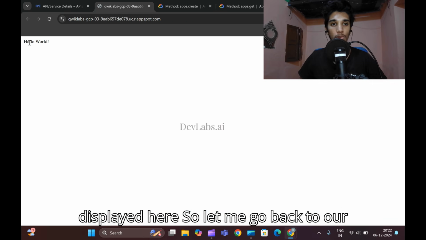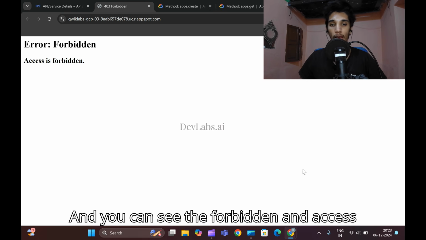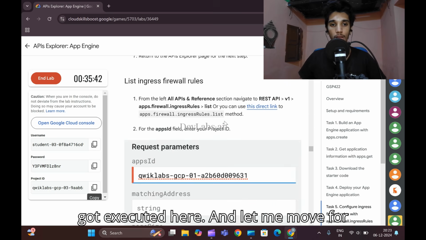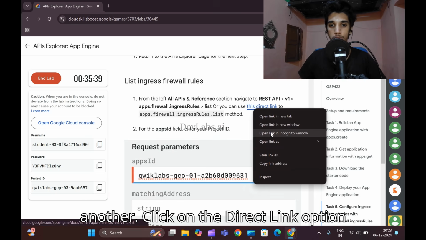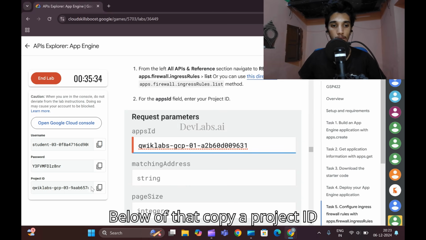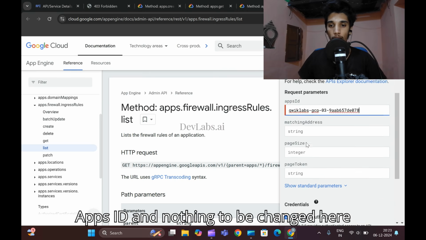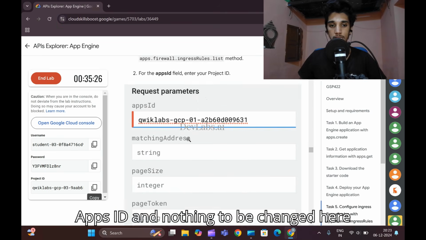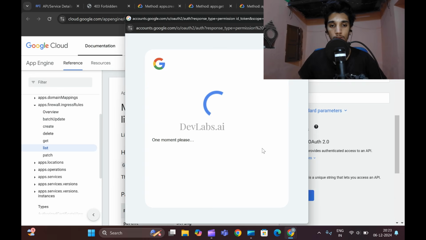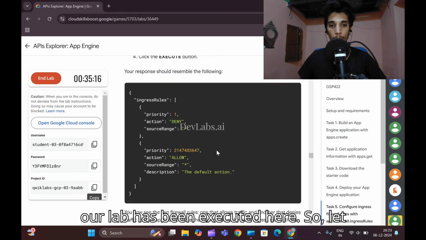So our output has been successfully displayed here. Let me go back to our hello world output and refresh it, and you can see it is forbidden, access forbidden. So it is the same as what we executed here. Let me move on to another one. Click on the direct link option here and open it in incognito mode. Below that, copy a project ID and paste it here at app ID, and nothing needs to be changed here guys. So directly let me execute now. You can see the output is the same as in our lab.